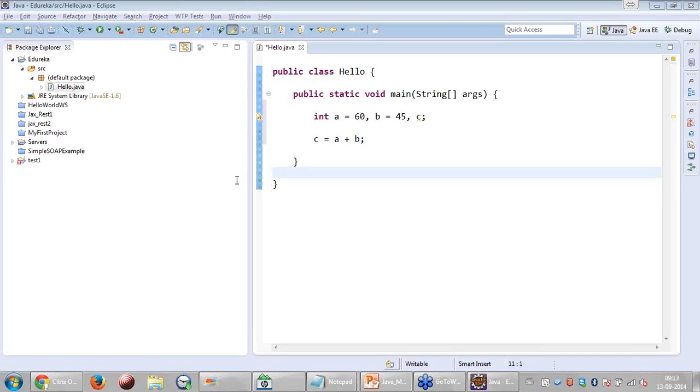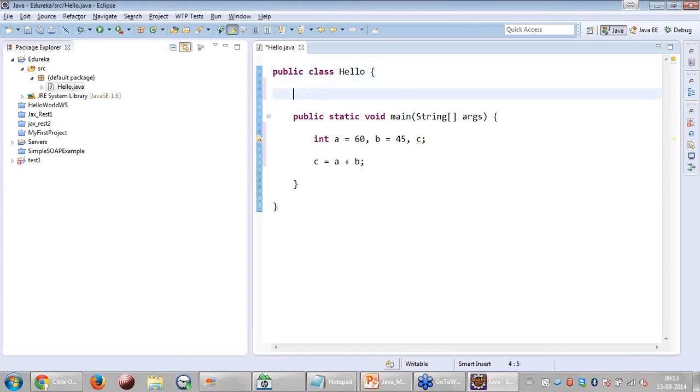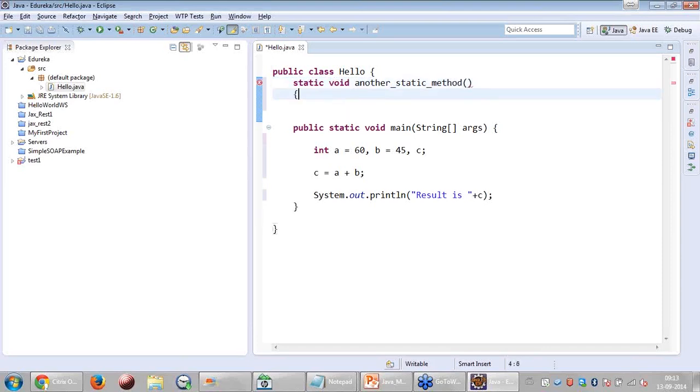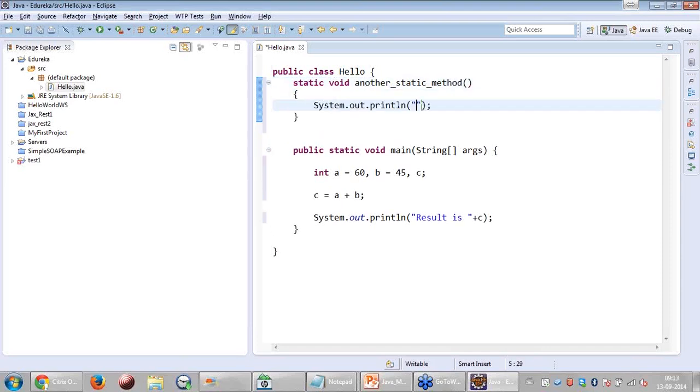Okay, Anjali asks a question: can I have another static method in hello class other than main? Definitely, Anjali, we will be talking about it in the third module. You can have another static method. Okay, I'll just show you. See here, I can say static void another static method. You'll be learning in detail about it.